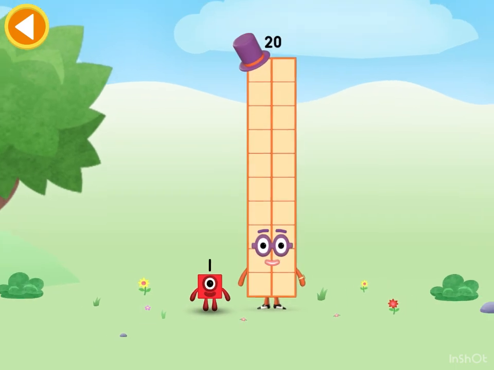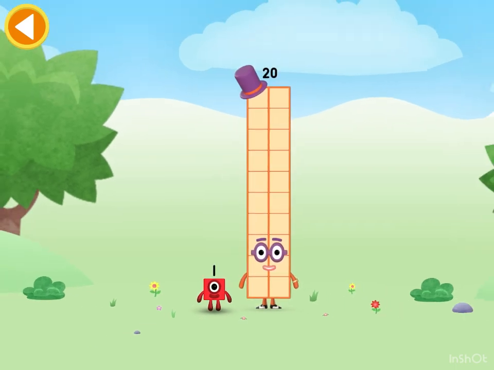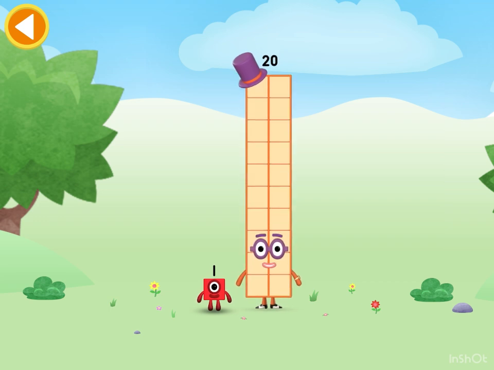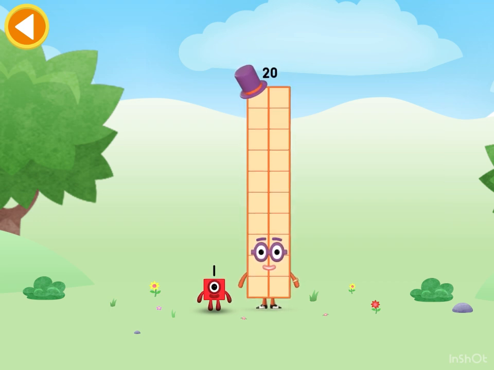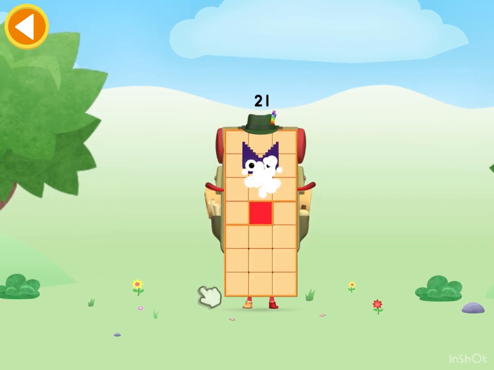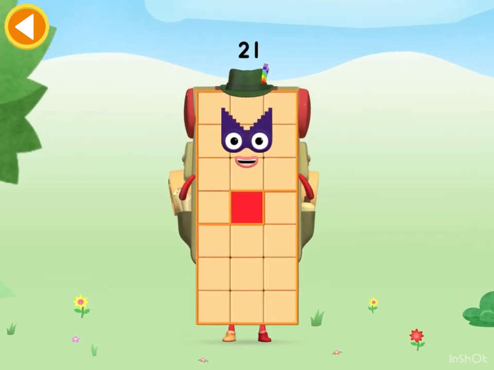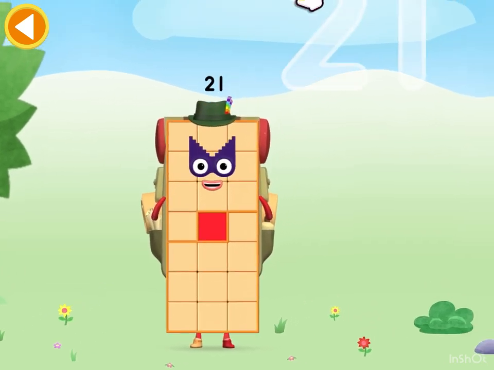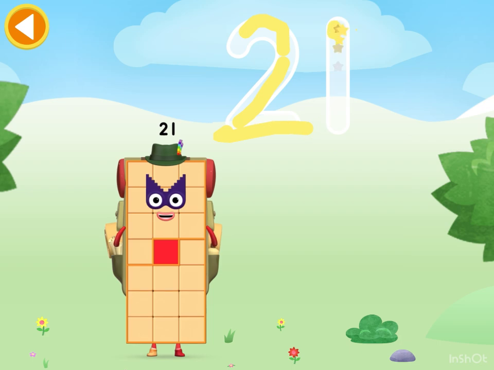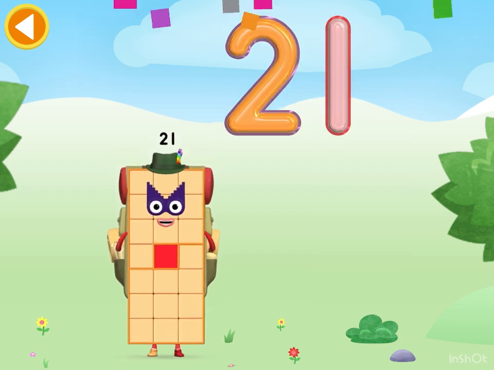You're about to meet number block 21. Can you add 1 to 20 and make number block 21? Yay! This is number block 21. Yay!